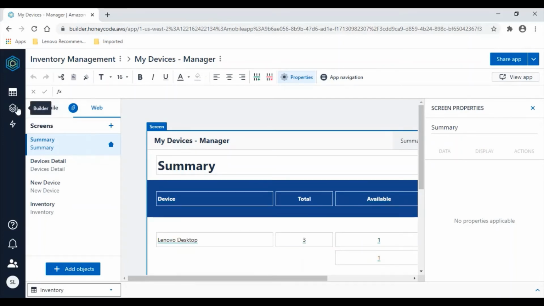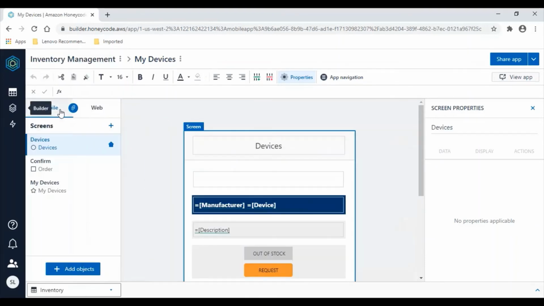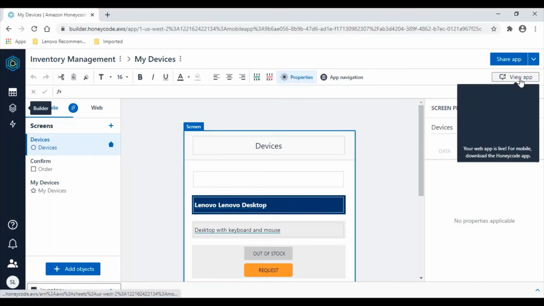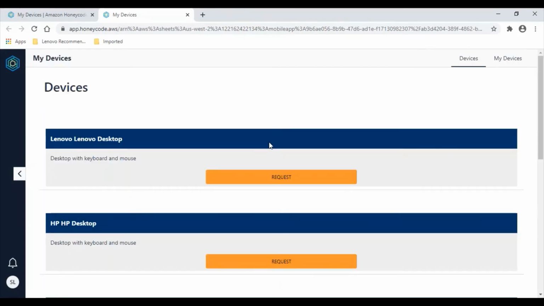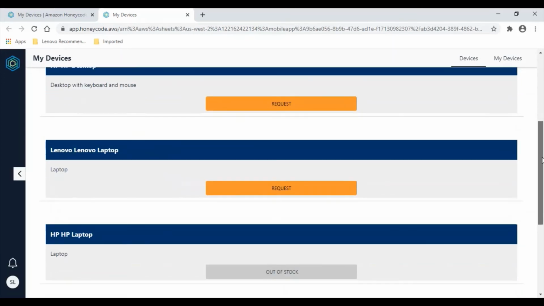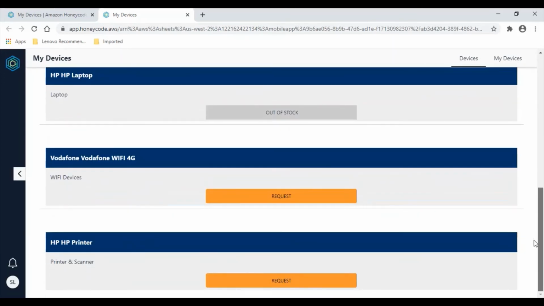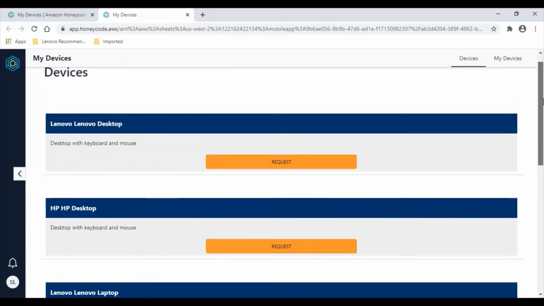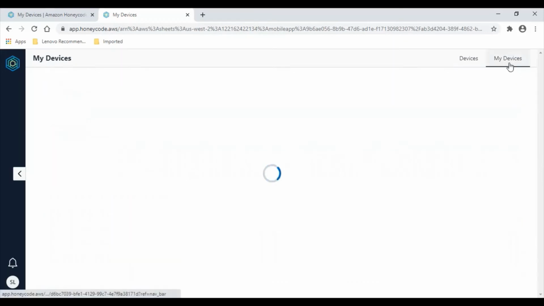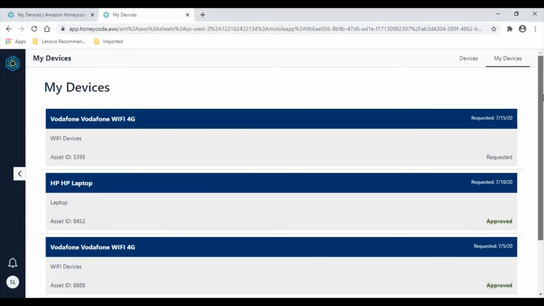Let us test the My Devices application. Navigate to the My Devices application and click on View App. In the Devices screen, you can request a device and check the availability of the device. In the My Device screen, the devices assigned to you are listed here.